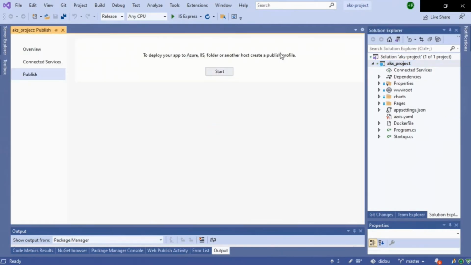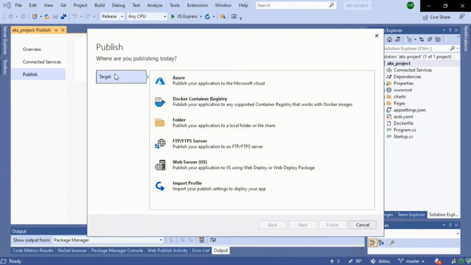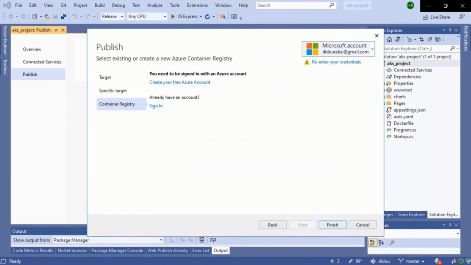So we click on publish. We select our targets. From the list here, I will choose Azure. We can choose Docker Container Registry directly, and we select Azure Container Registry. We have Docker Hub, as you can see here, that we can use as well.